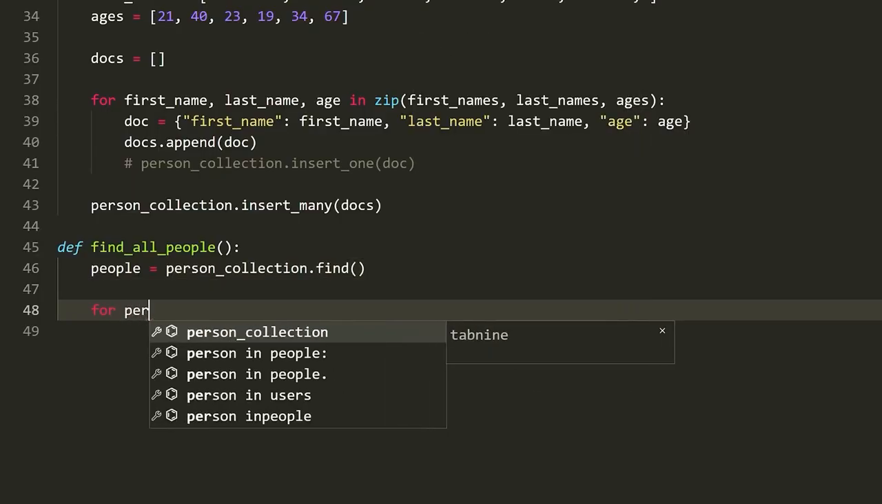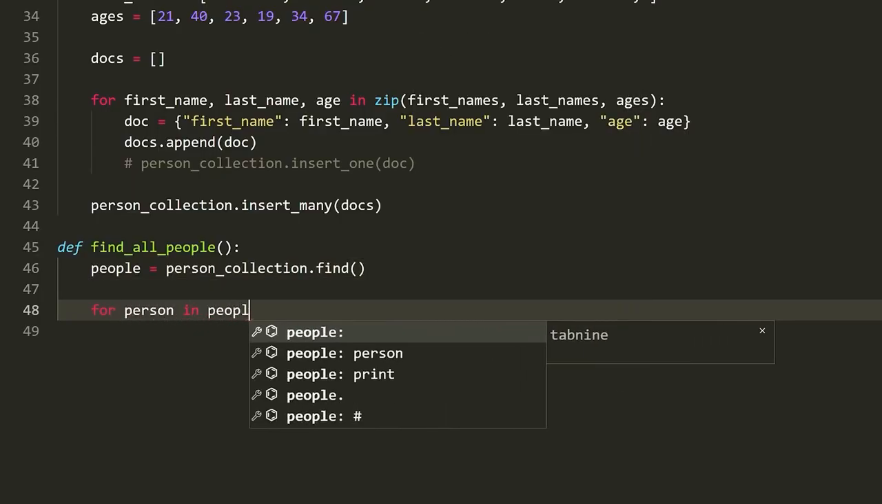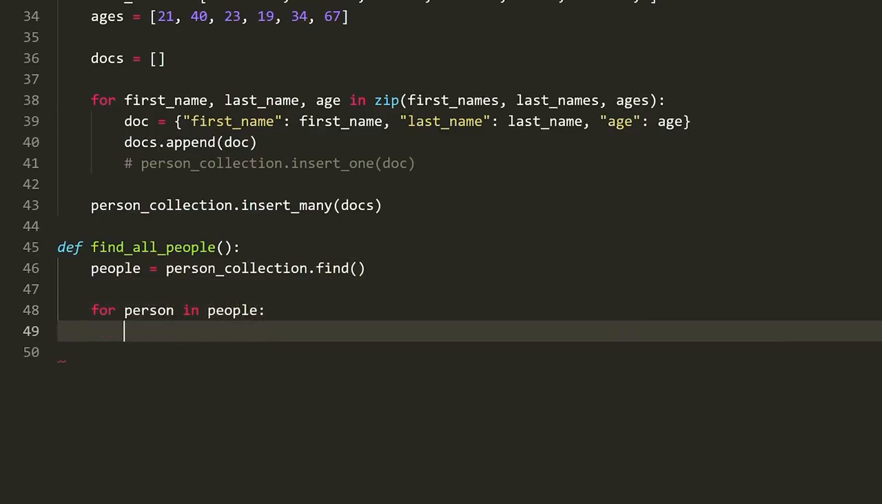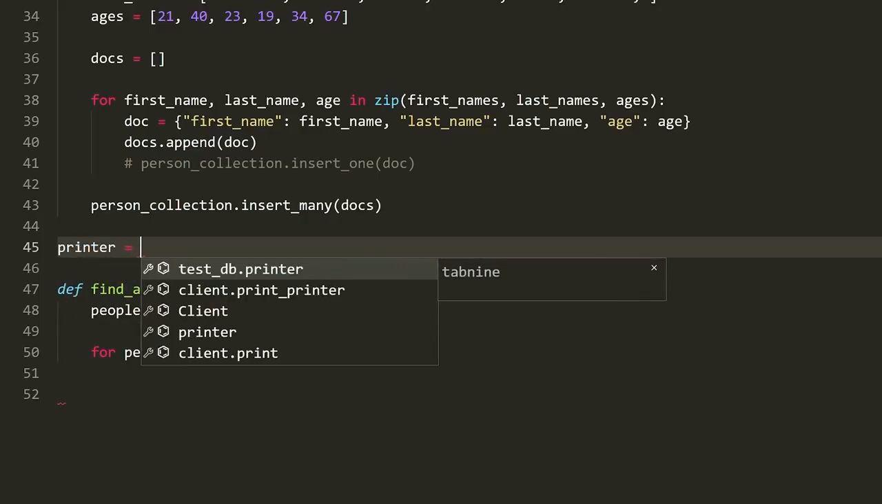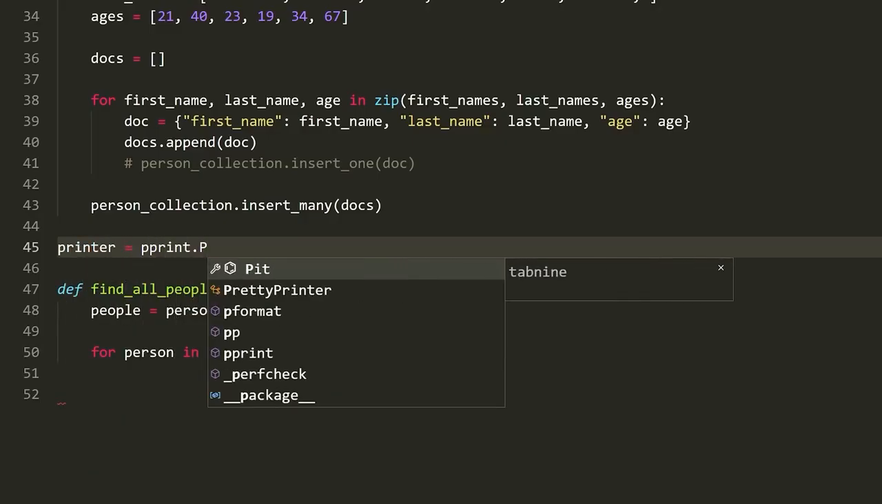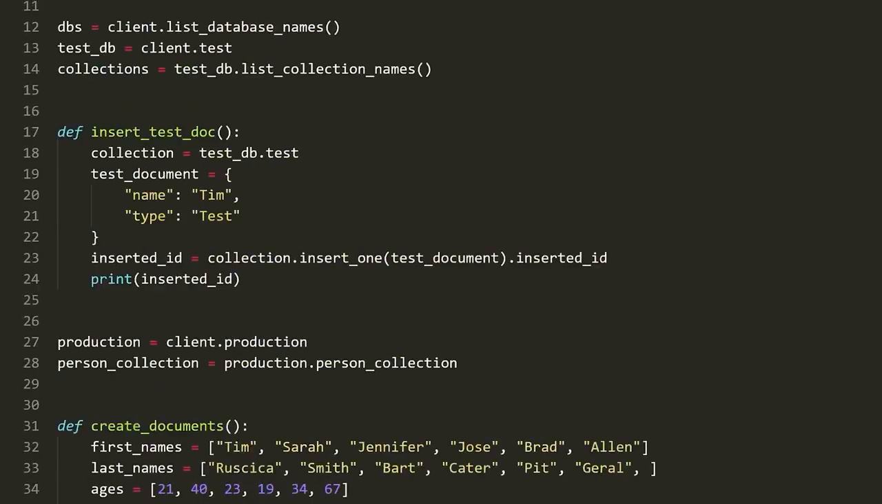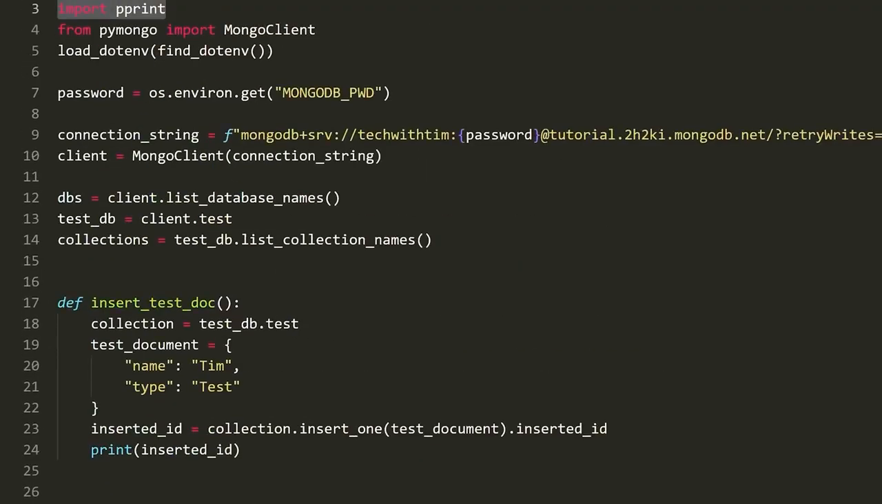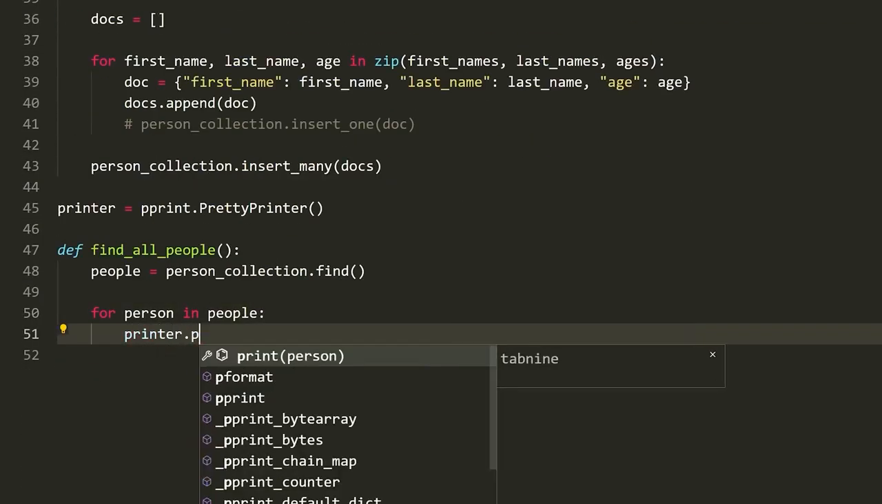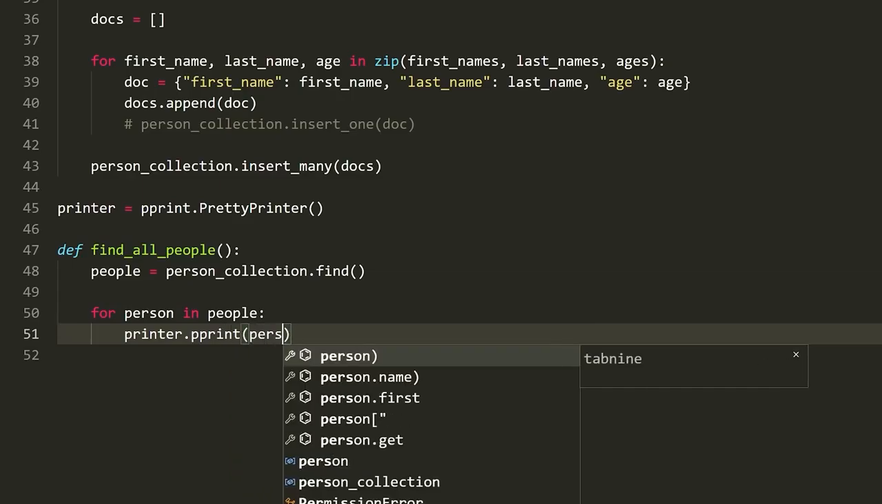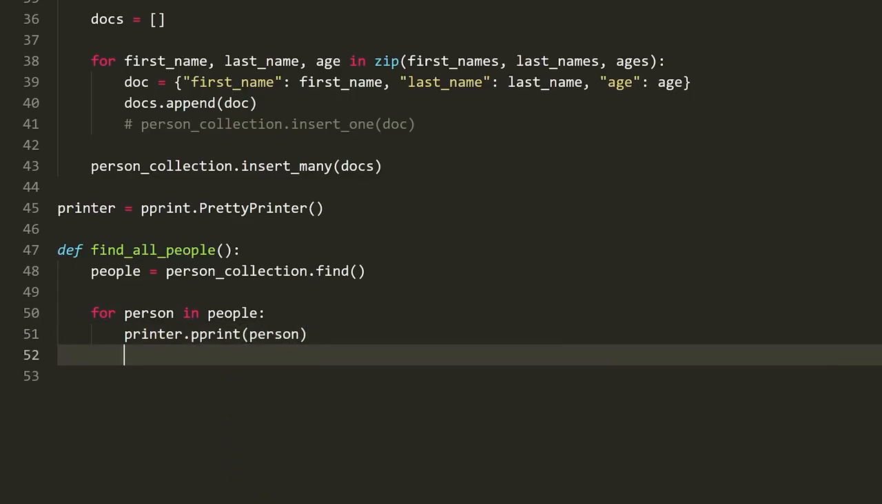So what I can do now is say for person in people, and I can loop through this. And I'm just going to use something here called the pretty printer to print this out. The way we're going to do that is we're going to say our printer is equal to pprint.PrettyPrinter. Now recall that I imported pprint up here. That's why I'm able to do this. And rather than using the standard print statement, I'm going to say printer.pprint and print out person, just because it's going to give us a nicer formatted output.